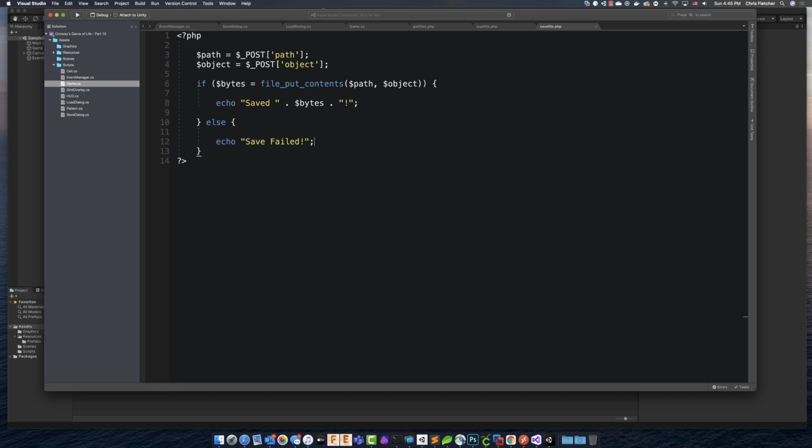Okay, a couple of things going on here. First of all, we are doing an if statement that says, hey, if file_put_contents equals true, that means that it was able to execute whatever this method is doing, then we're good. We saved whatever bytes we saved. And bytes is actually a variable that we assign the output of file_put_contents to. So with file_put_contents, think of every time that we create a function and we add the word void in front of that function, that means that function doesn't return anything.